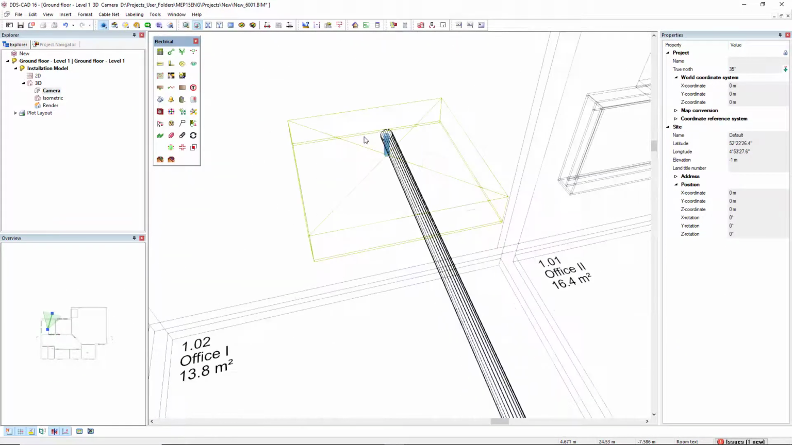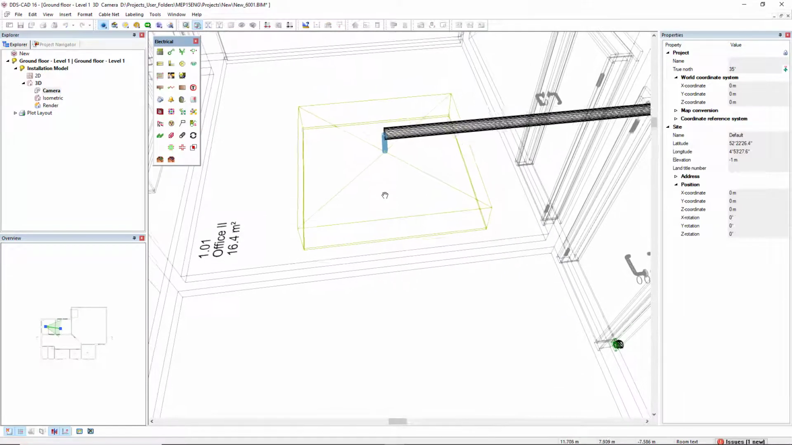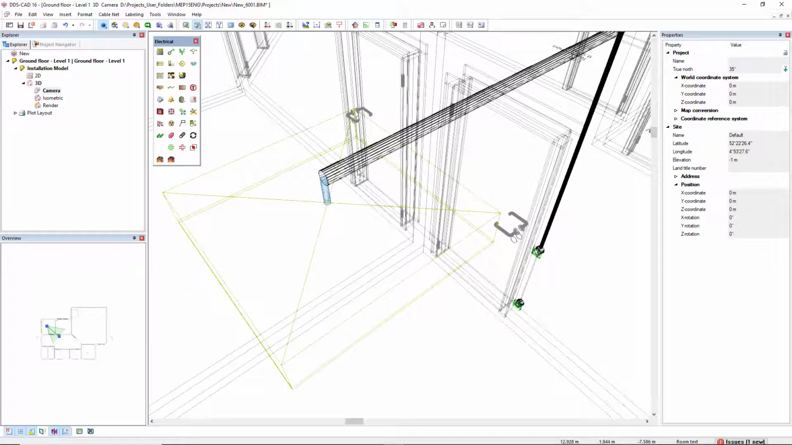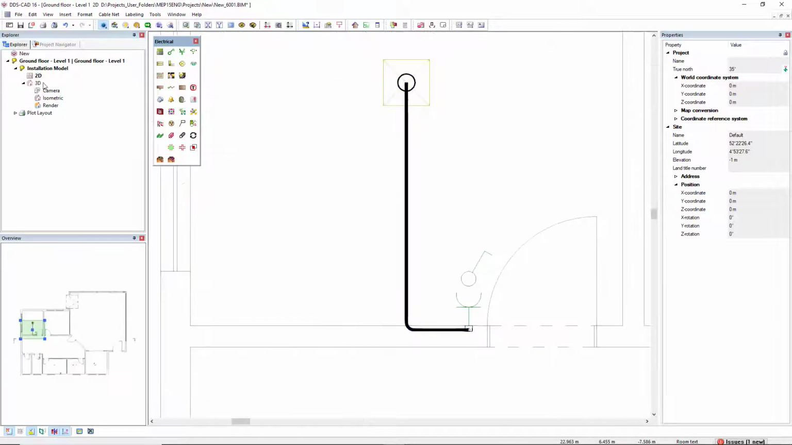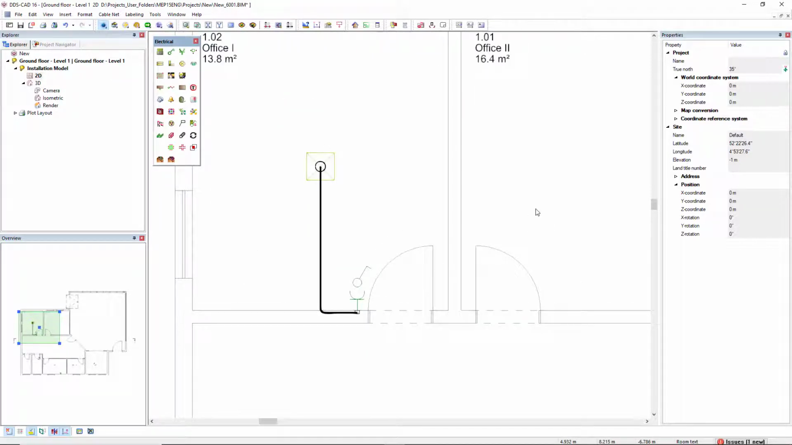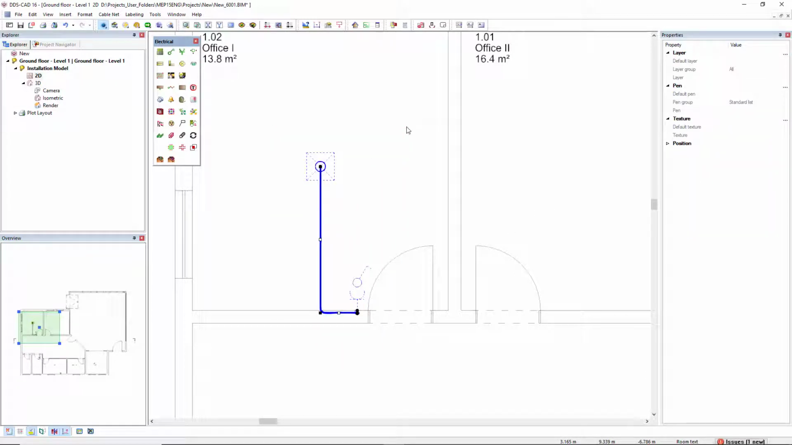Okay, if we move closer, we can see here the representation of the cable alone and the cable isolated by a conduit. Let's go back to 2D, because now I would like to copy this complete installation to this adjacent room. To do so, I will select everything I would like to copy.